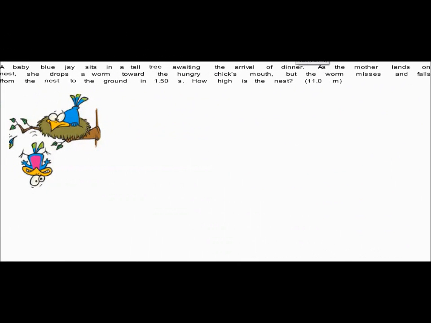Okay, so welcome to the next installment of example problems. So here we've got a baby blue jay sitting on a tall tree awaiting the arrival of dinner. As the mother lands on the nest, she drops a worm toward the hungry chick's mouth, but the worm misses and falls from the nest to the ground in 1.5 seconds. How high is the nest?